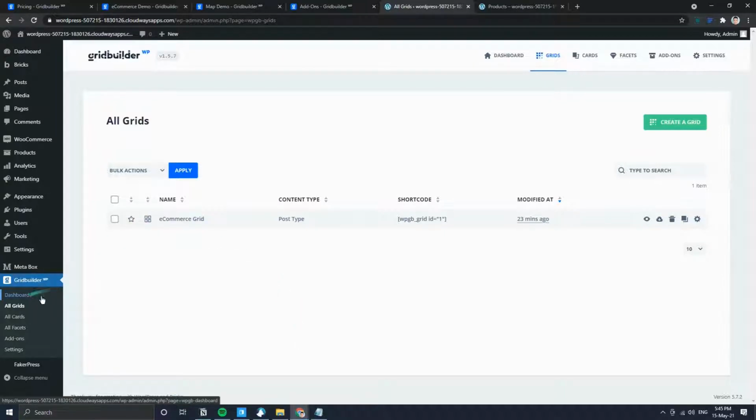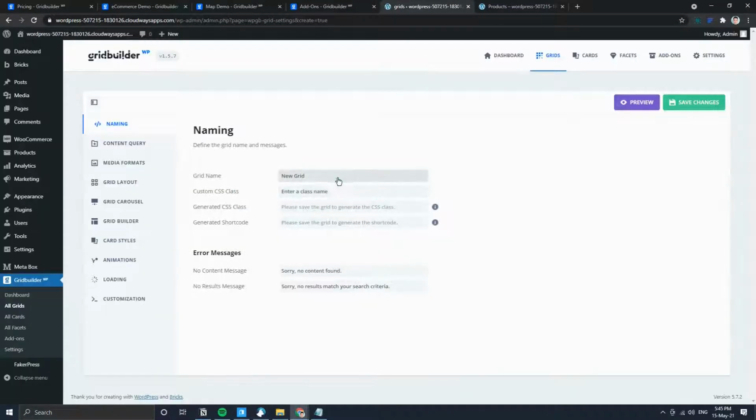So once you've installed the Gridbuilder WP plugin and entered your license, you come to All Grids, and then you want to create a new grid. You can name it My Grid, then add in a CSS class. If you want to add customized CSS or JavaScript, this CSS class is important to remember. Then just click Save Changes. Then it'll generate the CSS class and a shortcode, which you can use in Gutenberg or any other page builders that are not natively integrated with Grid Builder yet.